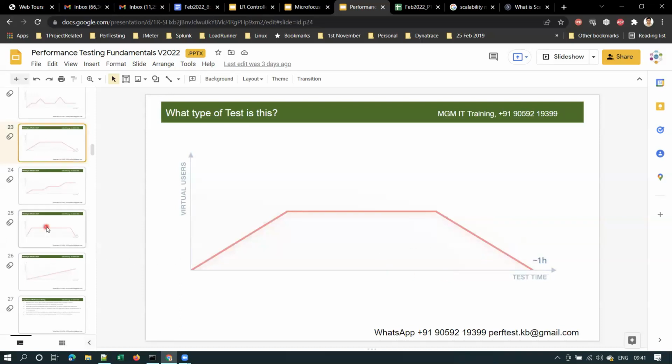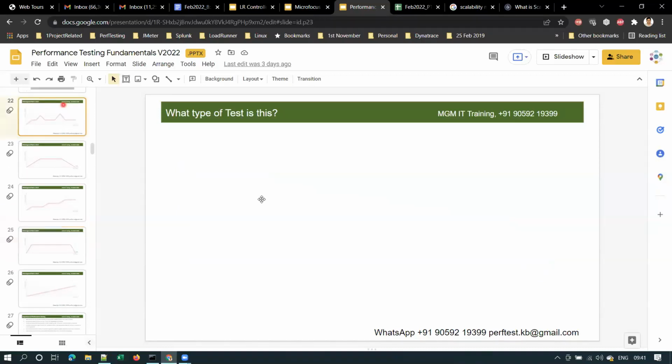Observe here, the 5H means 5 hours. This is an endurance test, also called a soak test. This one is an hour, a load test. So this graph represents a load test, and this graph represents an endurance test, because you can see here this is 5 hours. And what type of test is this one? Spike test, sir.